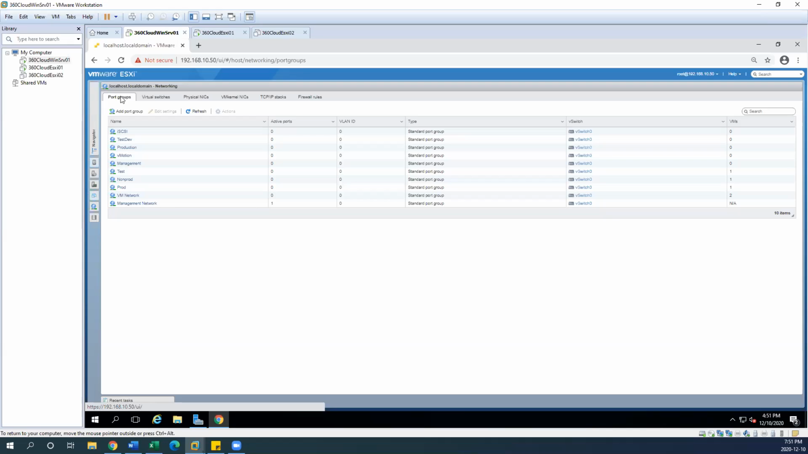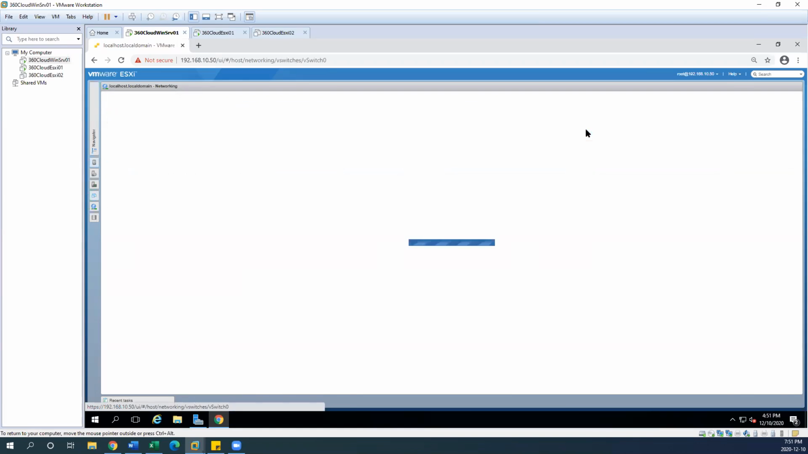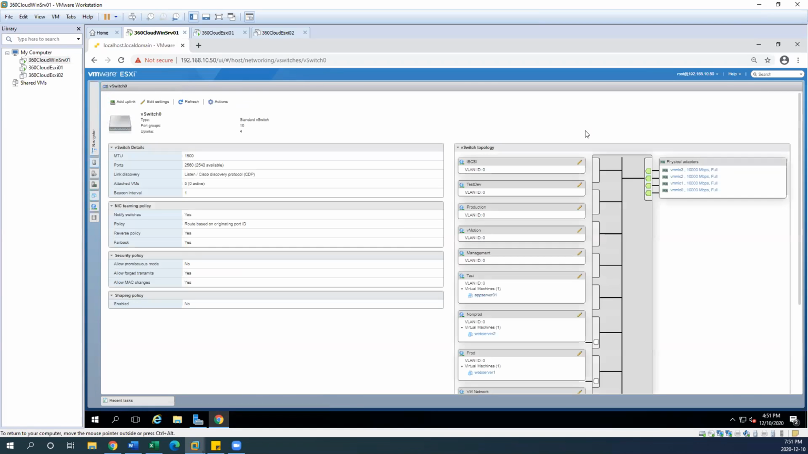But here on this screen, if you look at the fourth column, what do you see? Yeah, this is the problem. All these port groups are connected to the same switch, which is incorrect. But to fix them, I have to click on it, and a new switch should be created.